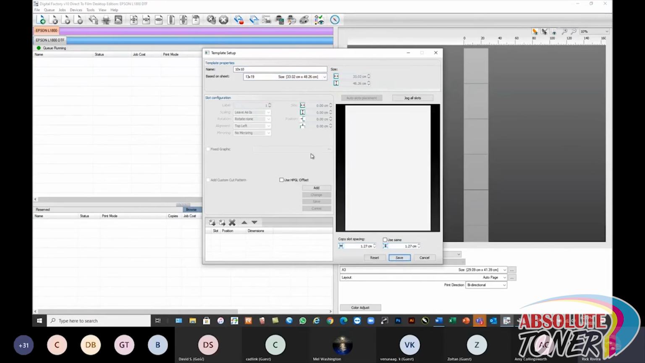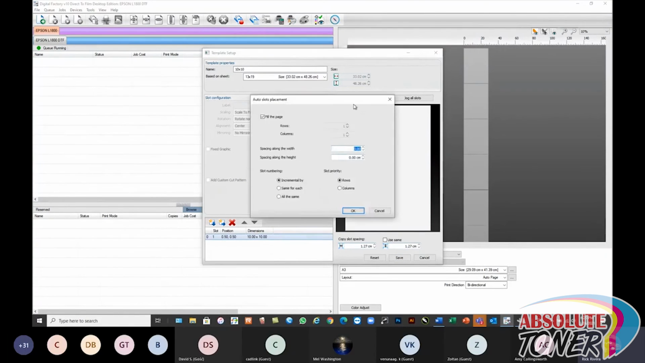All right, so we'll go ahead and click add, put in my values, and 0.5. I could set my scaling. I can do scale to fit always. You could set a rotation. You can set the alignment. The mirroring, we don't need to mirror because we have the queue already set up to mirror. And there we go. And then I could go here to my auto slots placement.